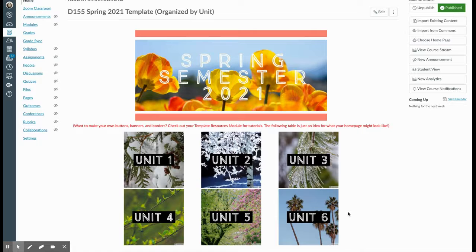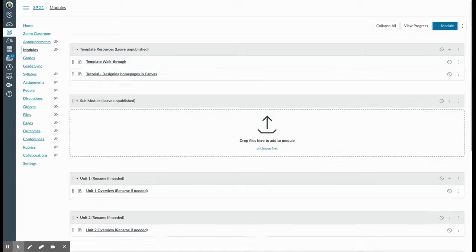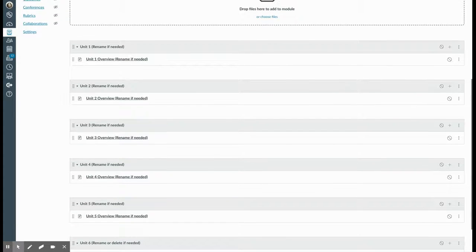Currently you have 6 buttons available, but you can also check out the template resources module for tutorials on how to create additional buttons to supplement your units in case you need more than 6. If you go to the modules links, you can see everything is built out for you. So each unit is kind of an open shell for you to rename.